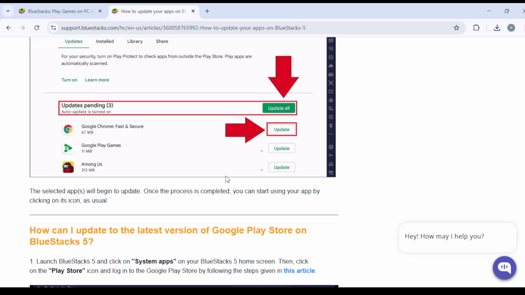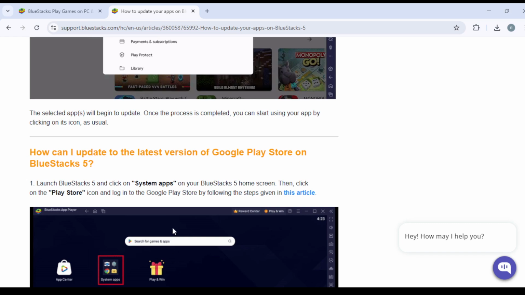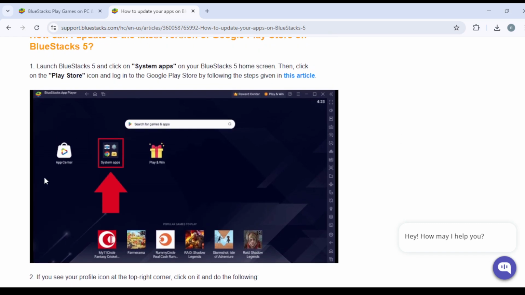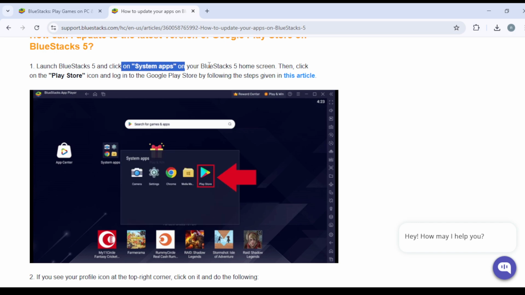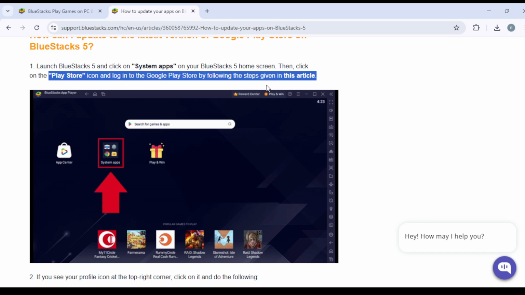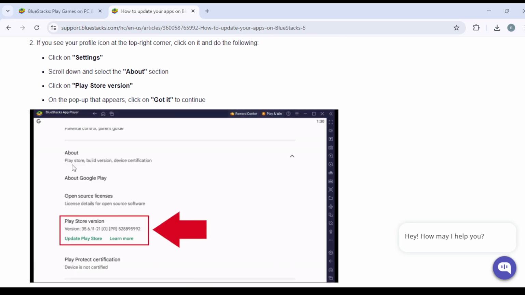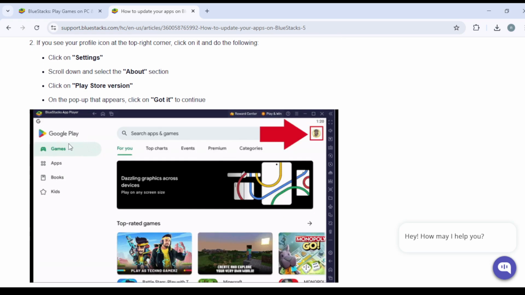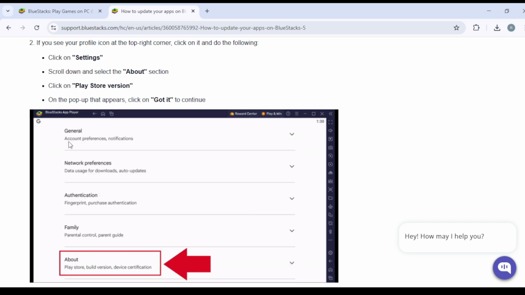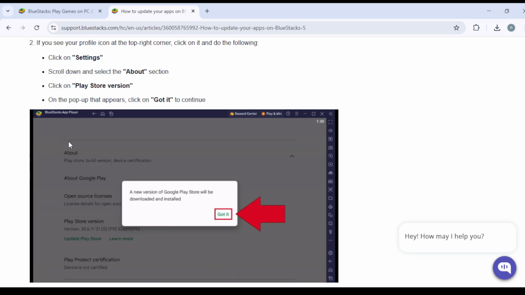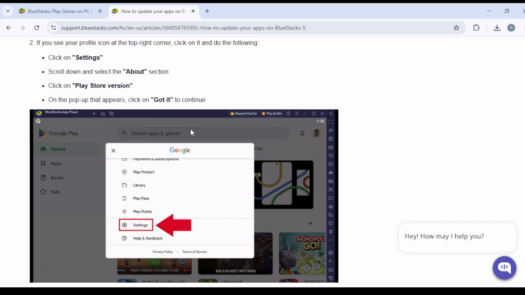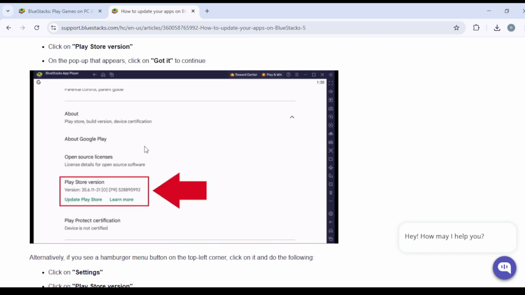So down below, you can see how can I update to the latest version of Google Play Store on BlueStacks 5. We can check this out, explained in the video right here. Launch BlueStacks 5, click on System Apps on your BlueStacks 5 home screen. Then click on the Play Store icon and log in to the Google Play Store by following the steps given in this article right here. And if you see your profile icon at the top right corner, click on it and do the following. Click on Settings, scroll down and select the About section, click on Play Store version. And of course, on the pop-up that appears, click on Got It to continue right here.